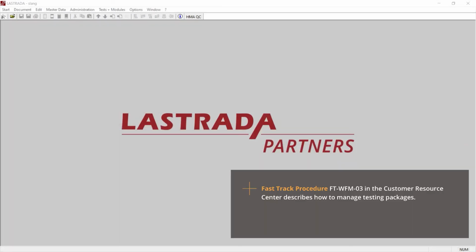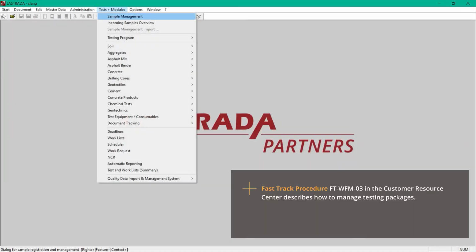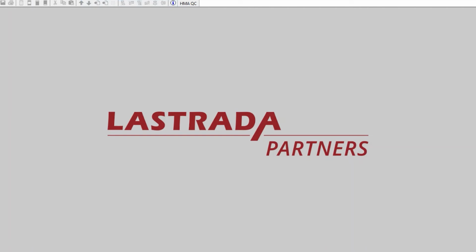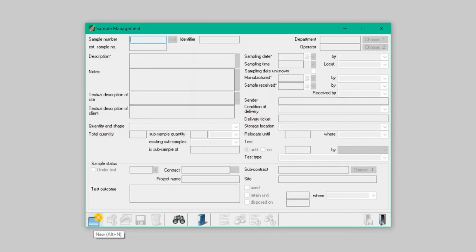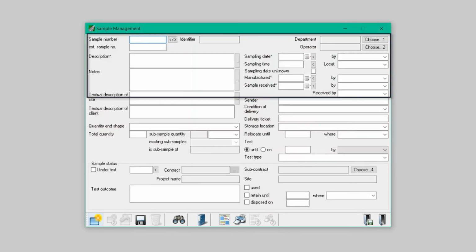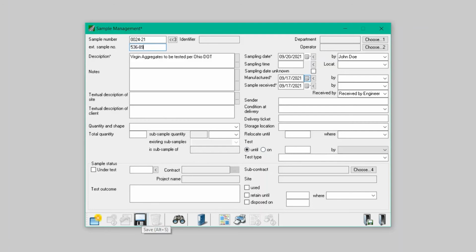As an internal or private lab, go to Tests and Modules, Sample Management to register a new sample. Hit the New icon and enter your sample information. Once you've entered your sample information, hit the Save icon to save your sample.